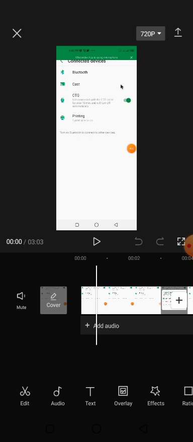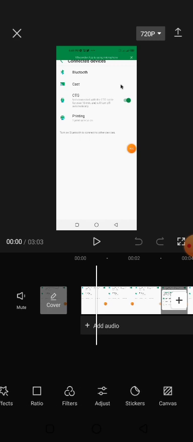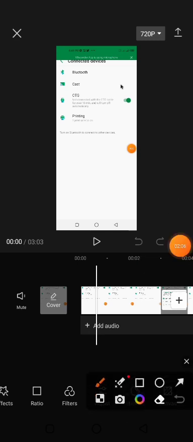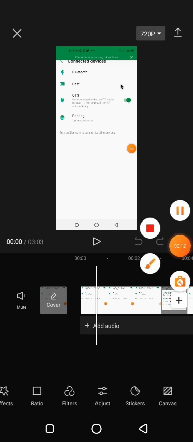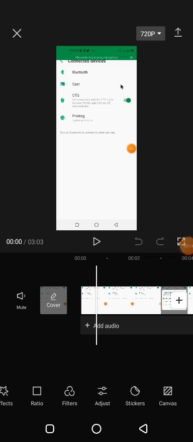Here is the audio. The first one is edit, second one audio, text, overlay, effect, ratio, filter. We discussed filters and adjustments. We also discussed stickers, and we discussed canvas. Canvas is the first one we did in InShot. Let me indicate these things here. I can't indicate if this thing is blocking. Okay, let me use the mouse. All right, so I have two options here to use.